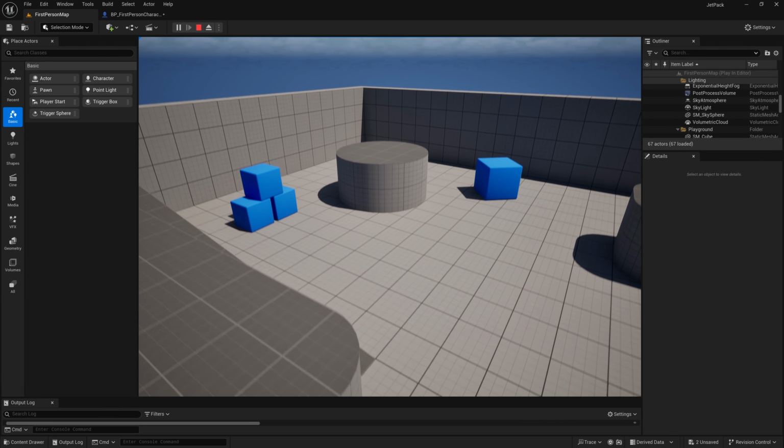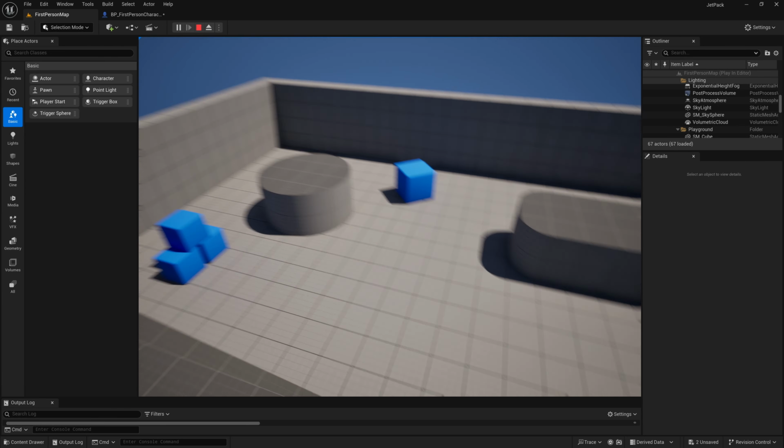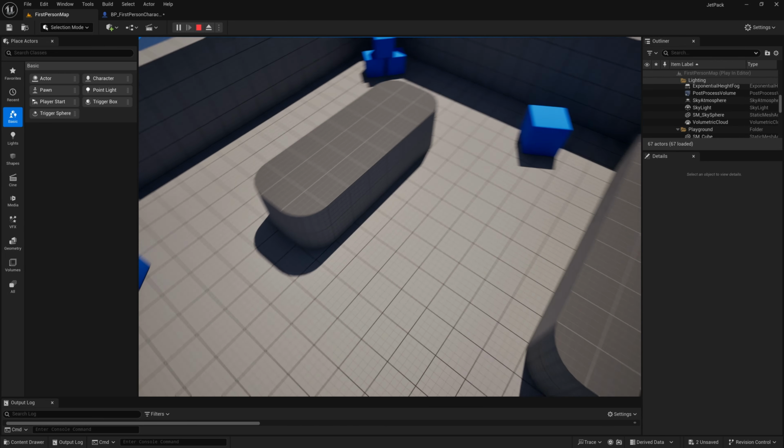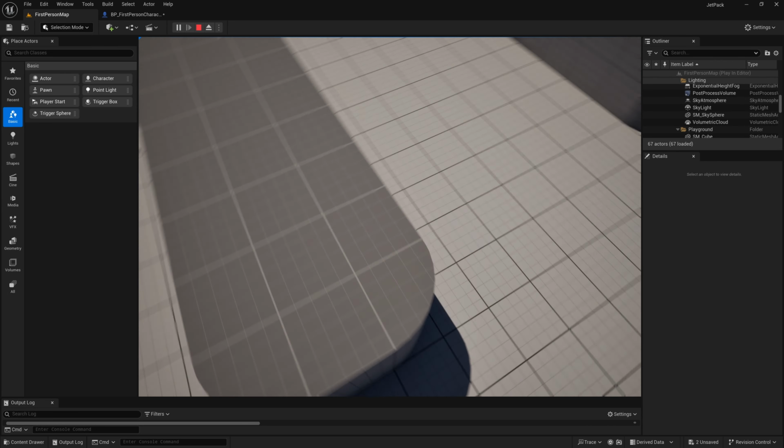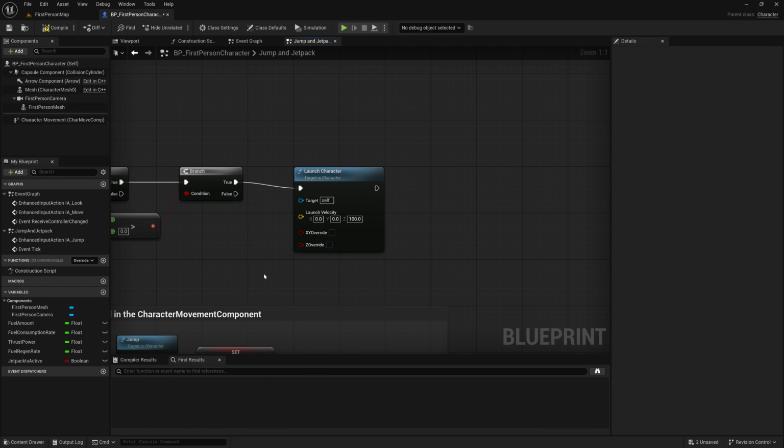So if we're falling, it takes time to build and reverse that falling velocity. It feels pretty natural already. Back in the blueprint, remember though, we have this nice thrust power variable. So let's get that, control drag.